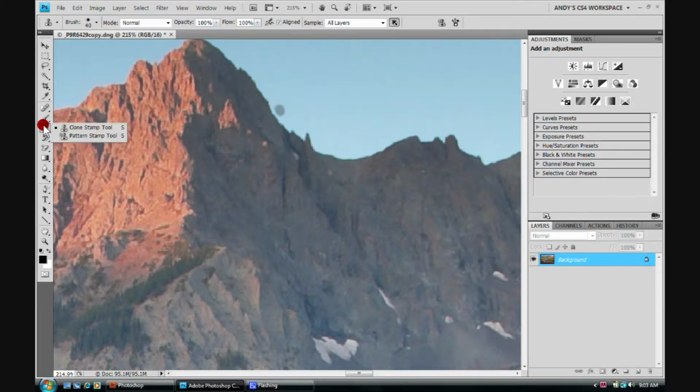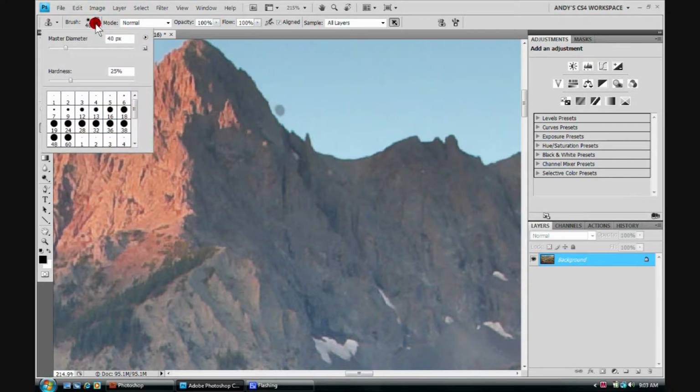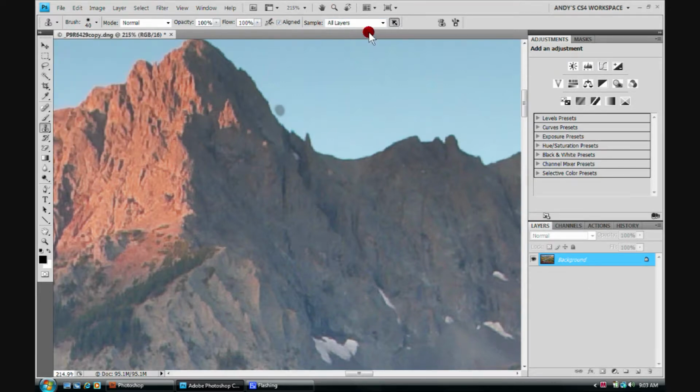And if we right click on it, we have this clone stamp tool or the pattern stamp tool. Keyboard shortcut is S. Again, as landscape photographers, I don't know how we're going to use the pattern stamp tool, but we will use the clone tool. Let's just click on it. Again, it's got some very similar features that we've seen before. Opacity, flow, sample all layers. Alright, very similar to the healing brush.